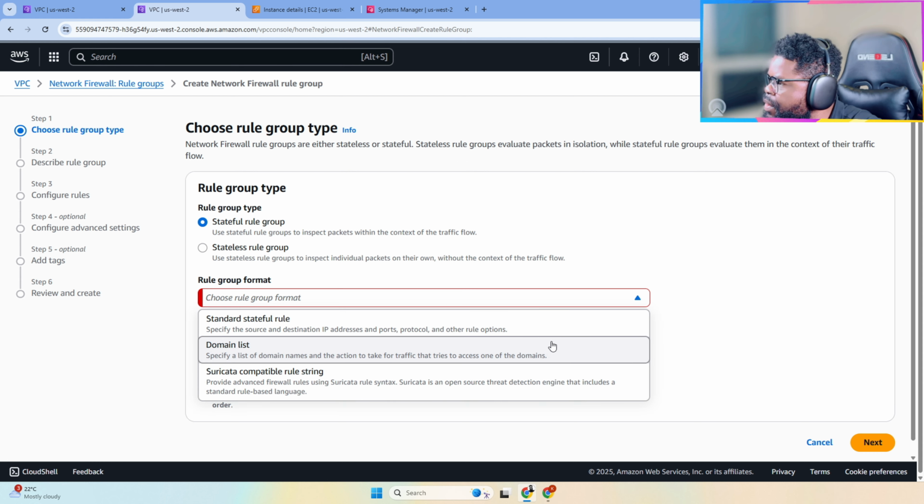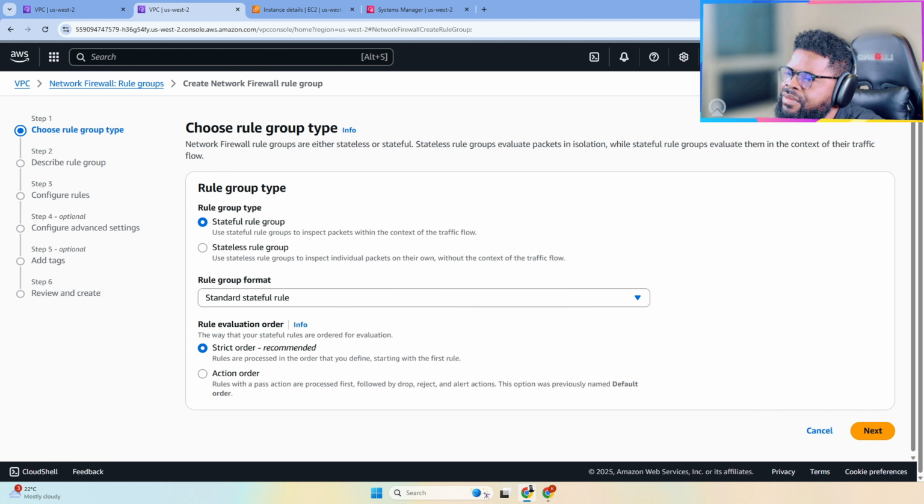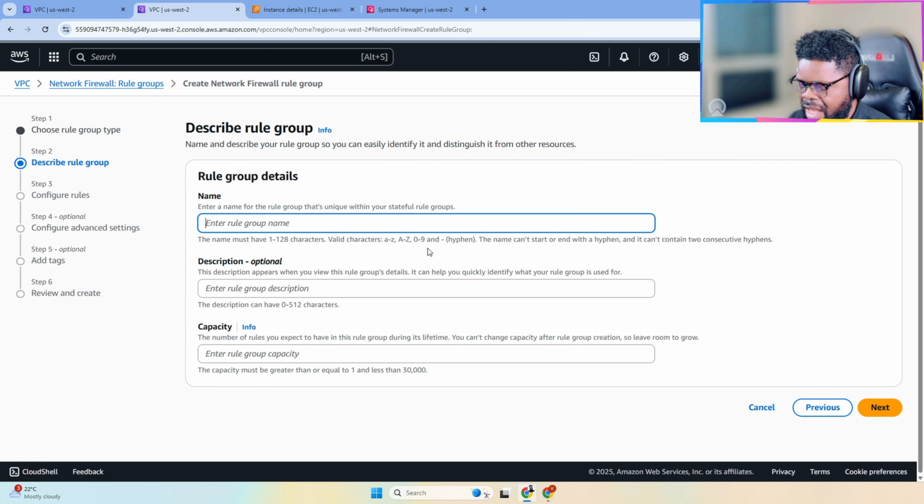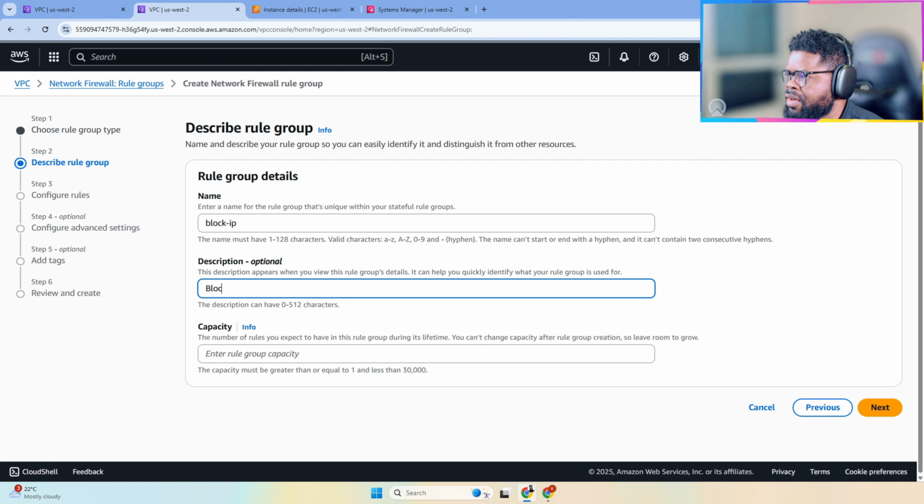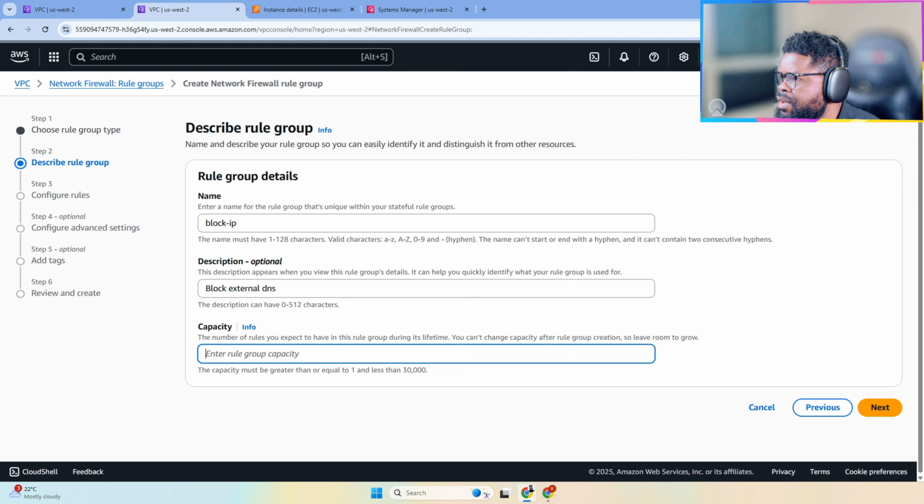I'm going to use a stateful rule. I'll just call it block IP, right? I'll call it block external DNS for now. So I'm just going to give it a capacity. Usually, as it is a managed service, you still need to define a capacity that it's going to use. So in this case, I'll just choose 3.